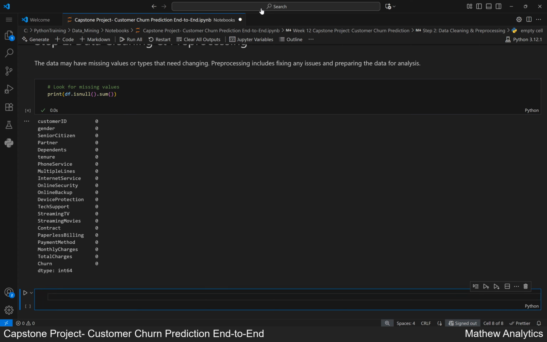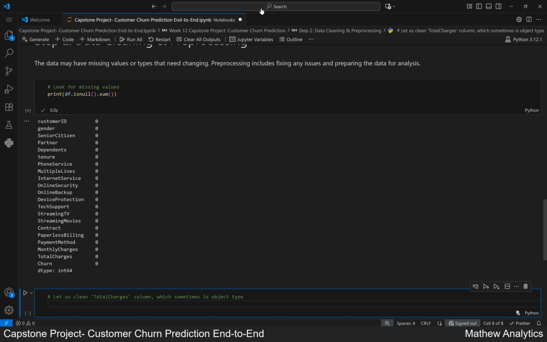Sometimes, numeric columns are read as object type. Let us fix that. Here we convert total charges to numbers. If the value cannot be converted, it becomes missing. This helps us handle the total charges correctly.